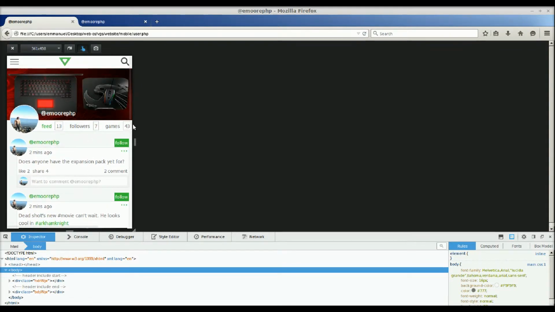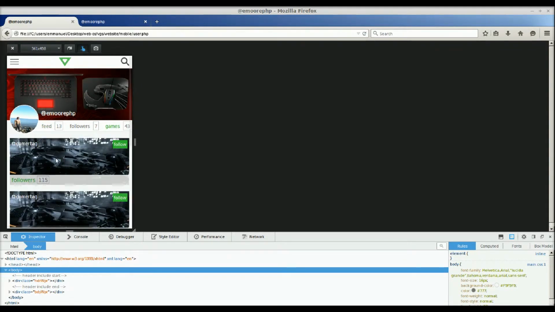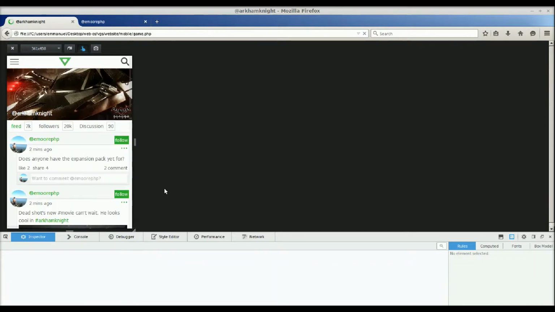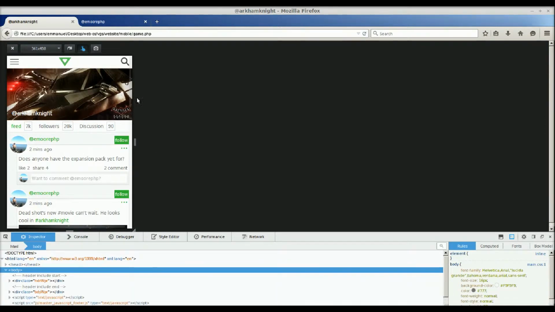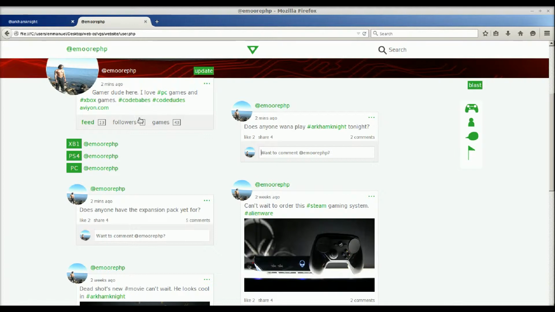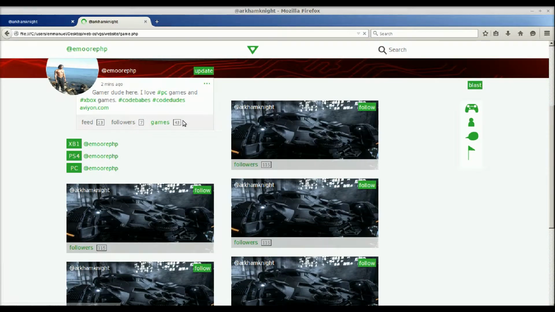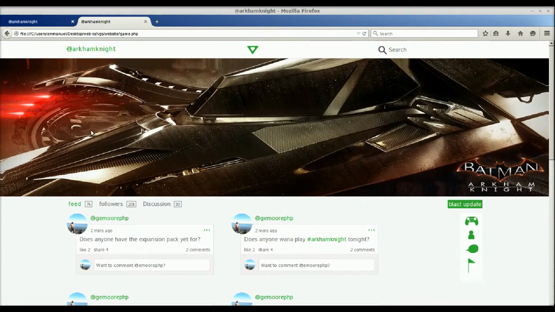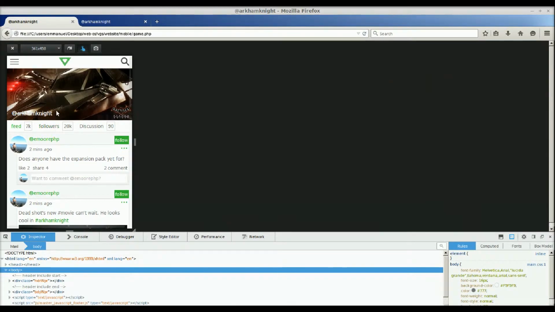So let's take a look at the gamer page. So this is the gamer page. Very, very similar, pretty much almost identical to this. You'll be seeing the major banner here of the game page. If it is verified, you will see a little circle with a check mark here.